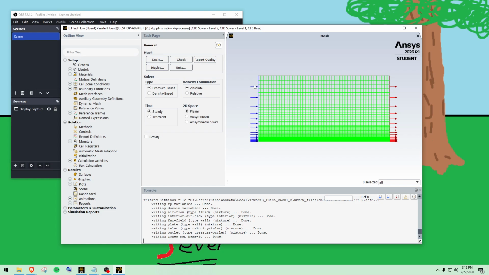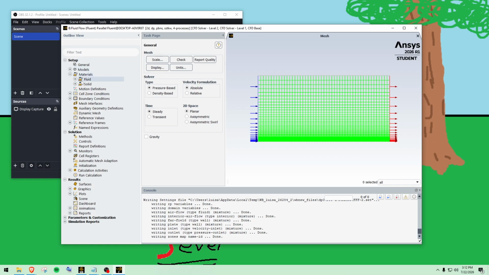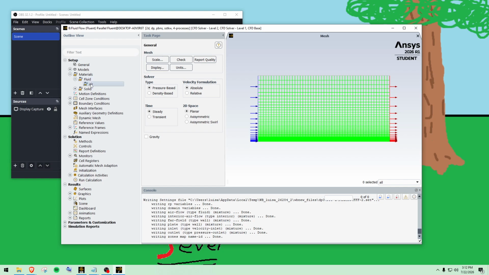We have our inlet. You see we have a lot of arrows going down here, then a lot of arrows here in our outlet. So everything right here looks good. Pressure based, of course. So first, I just want to choose our material.